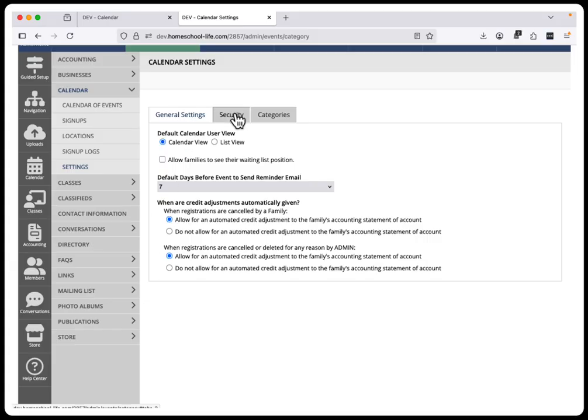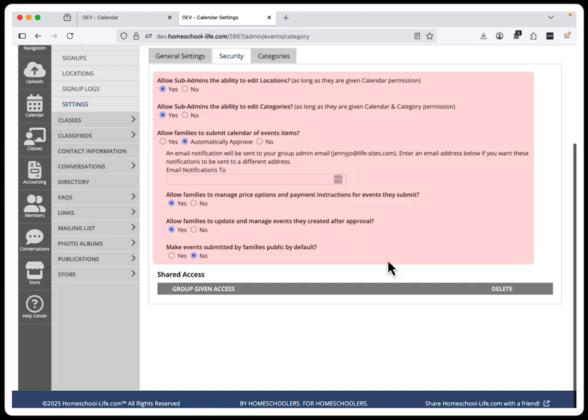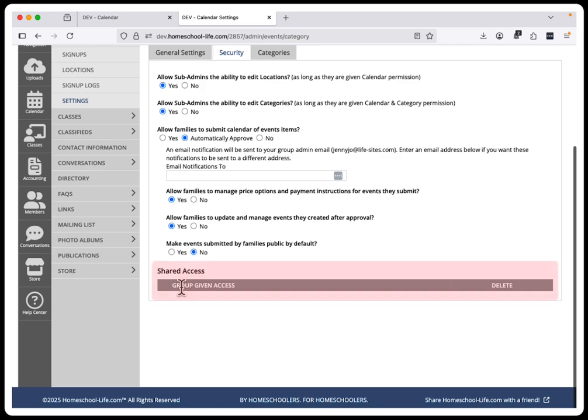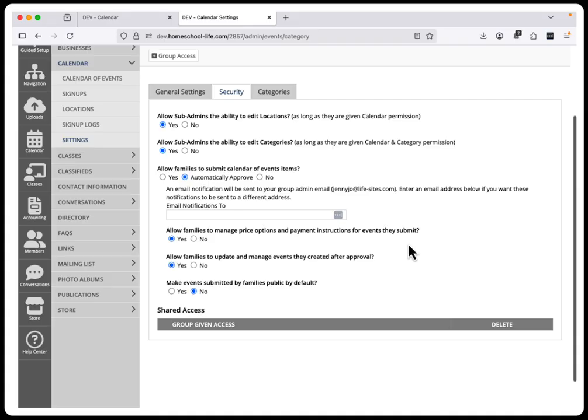We also have on the security tab here, there's numerous settings for who can perform certain functions. This setting at the bottom that says shared group access, this is for if there are other homeschool groups in your area that use Homeschool-Life, you can allow them to see some of your events. Now, this is just a potential thing.